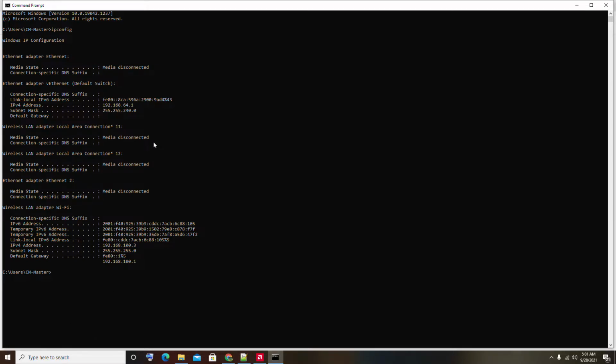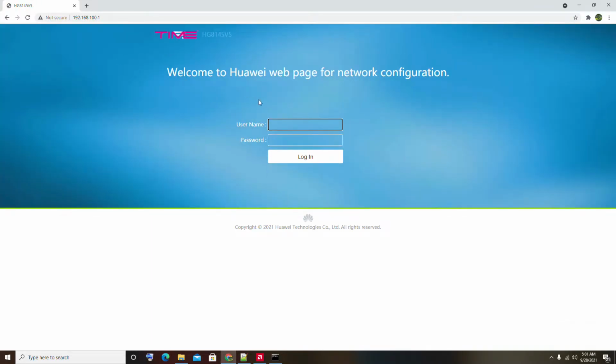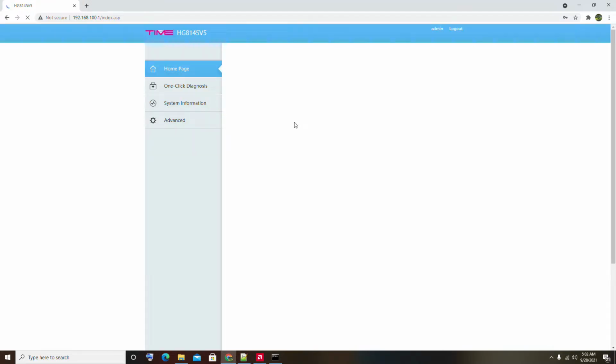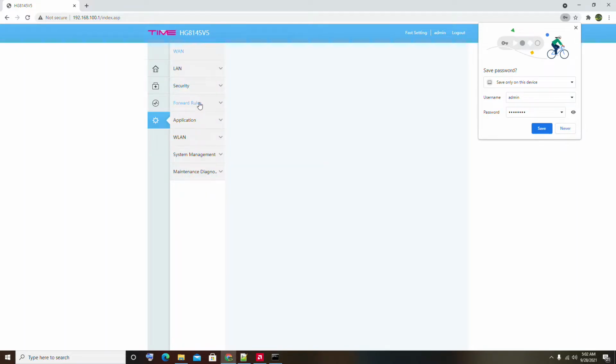And then you can see from your network adapter, which I'm connected through wireless, our default gateway is 192.168.100.1. This number may be different for you. So I'll go ahead and type that in my address bar, and this will bring me to my home router. So you just need to log into your router using the credentials. And your router may look different than mine, but I need to go to advanced, forwarding rules, and then port mapping.